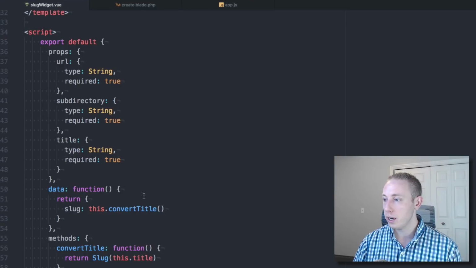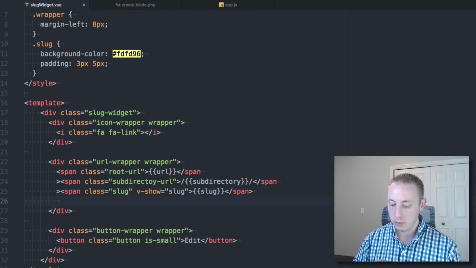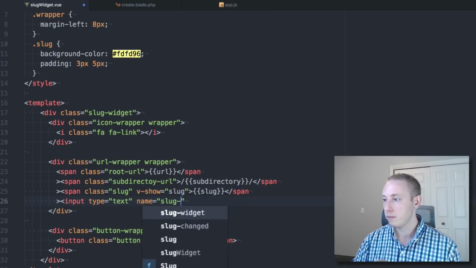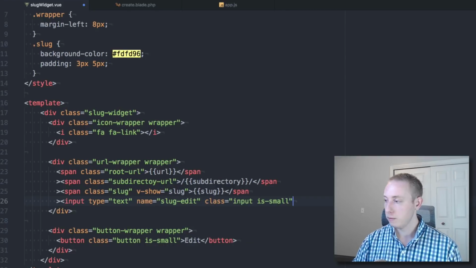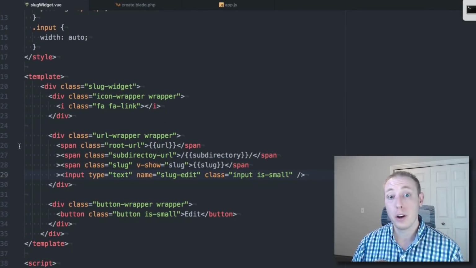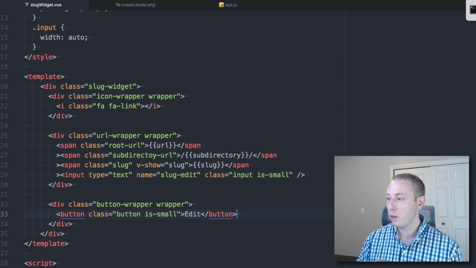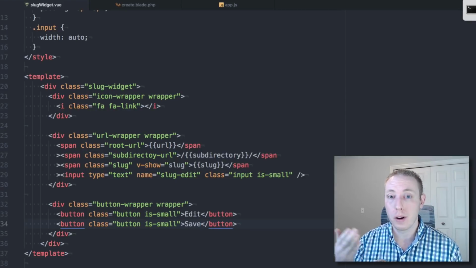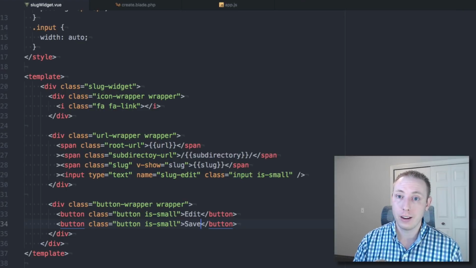So back over inside of our widget, up here at the top, we need to create that input value. Now we also need to create a few buttons. And then we need the ability to toggle these on and off. So we need to know whether we're in editing mode, or customization mode, or whether we're in display mode. So I want to create a variable called isEditing that shows whether you're in editing mode or not. If you're in editing mode, we want to show the input and this save button. If you're not, then we want to show the edit button and the normal slug. So let's go ahead and do that.